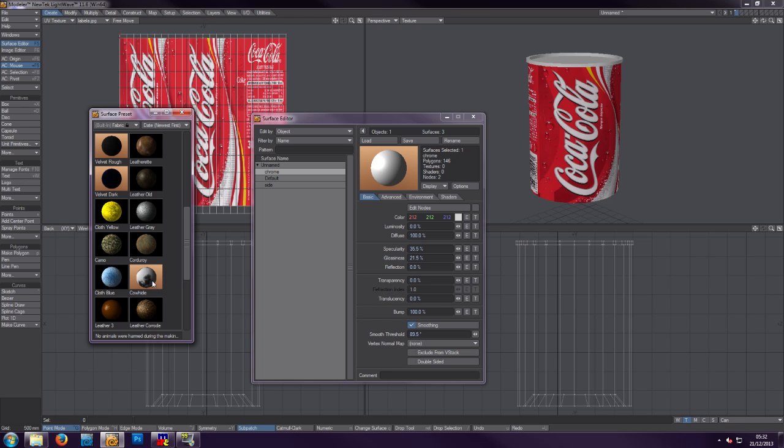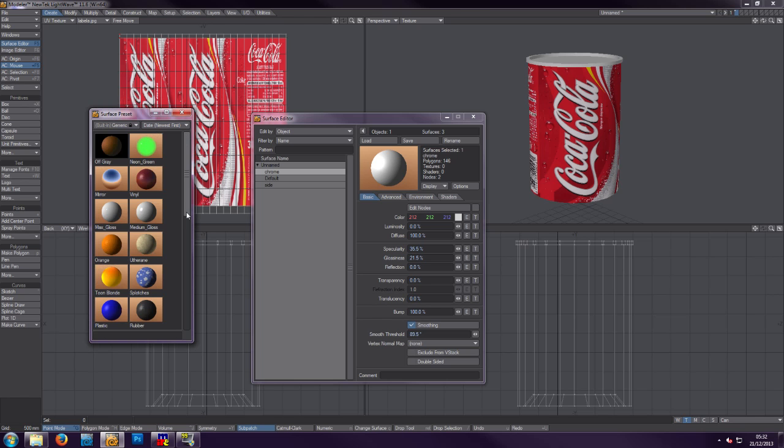cowhide. In generic, you've got various different things. You've got a surface for a perfect mirror, which is essential. I'll show you that. It doesn't matter. We can change it. It's 100% reflection and 0% diffuse.